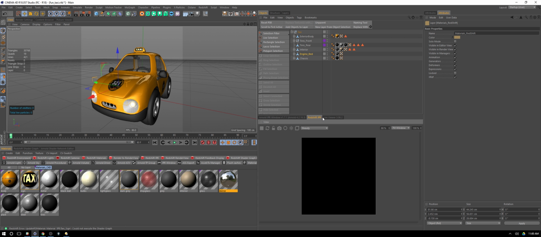So I'm going to just keep this IPR here for RedShift open, and you'll see it's already trying to process. Let me stop that.